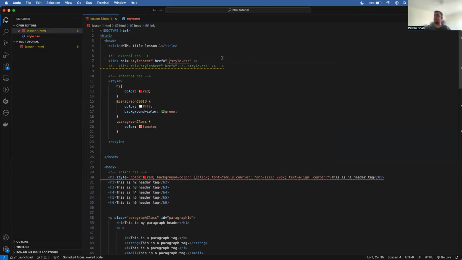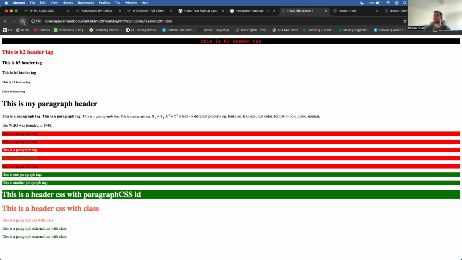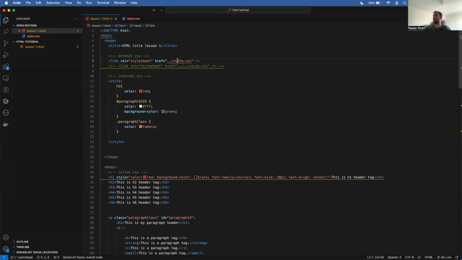So if I have to go to the upper folder, I just put double dot slash, and it goes to the top folder of this HTML, and then put style. Now if I refresh, you see this is coming. But if it is beyond this, you again put double dot slash, and then like this. So this is how you define it. But if it is in the same folder, you just do like this.